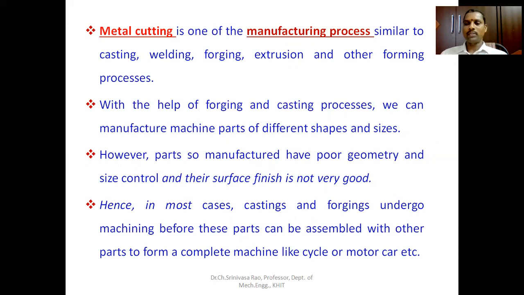We'll discuss how manufacturing processes are classified later. Now come to the present semester topic, that is metal cutting and machine tools, MCMT. Now what is actually metal cutting? As you know, in metal cutting, you are cutting the metal.